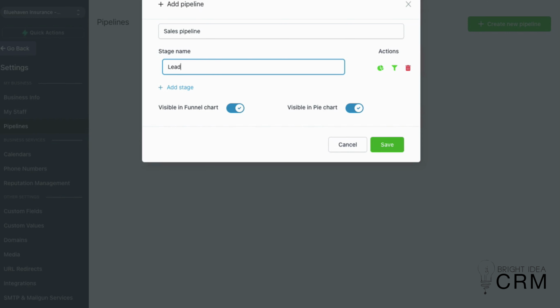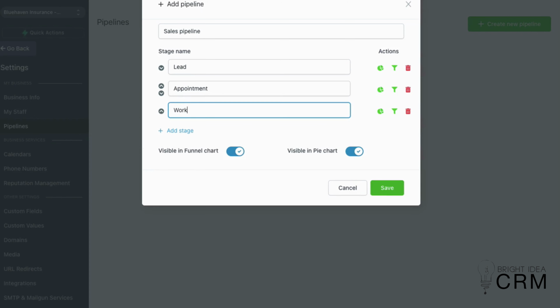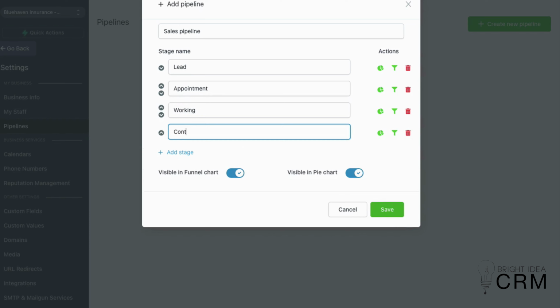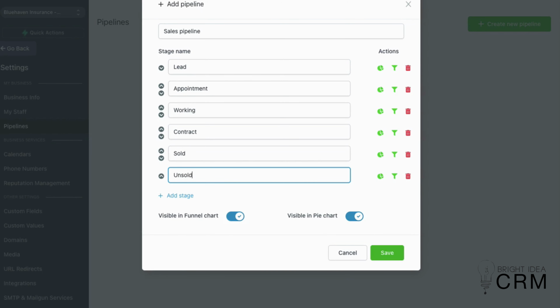So let's start with lead. Then let's start with an appointment. Then maybe a working one. Then maybe a contract stage. And then let's do a sold and unsold. The point here is you can customize this however you'd like, and you can have as many as you want. It all depends on what your process is and how you would like to use this feature.